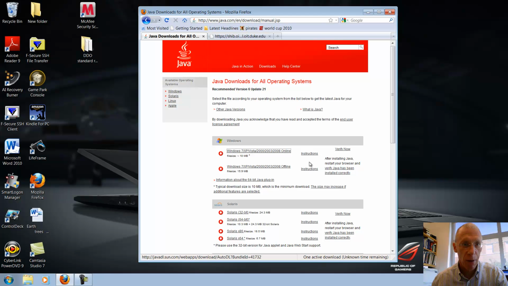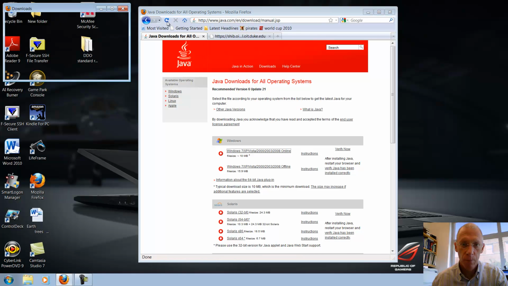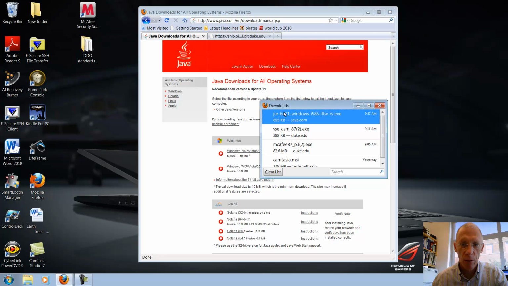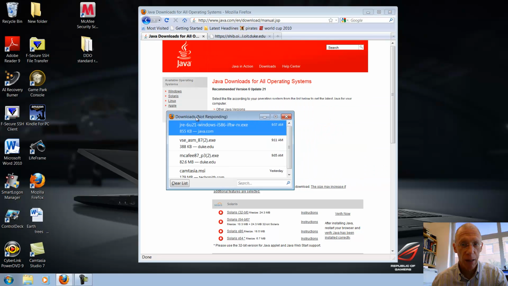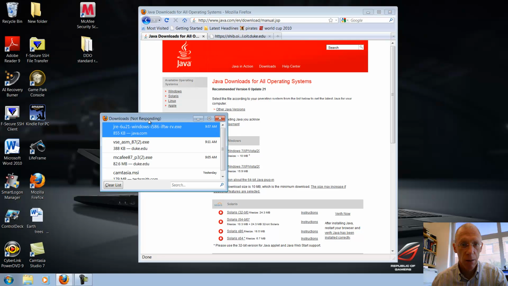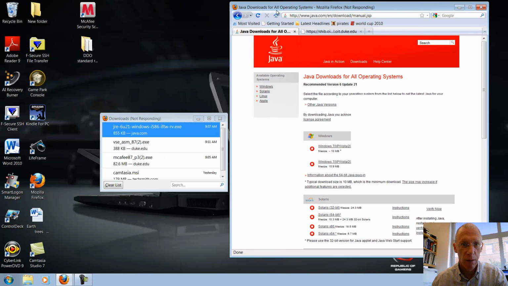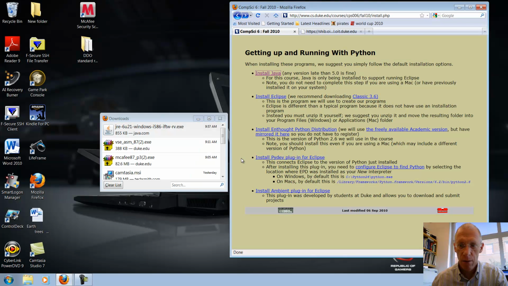I'm waiting for something to pop up. Don't know what's going to happen. Here's my download. It's ready to go. I'm clicking on it. And nothing's happening. Eventually it will. I know something's happening because this window is not responding. I'm going to go back. All files finished downloading. Maybe it wasn't ready.